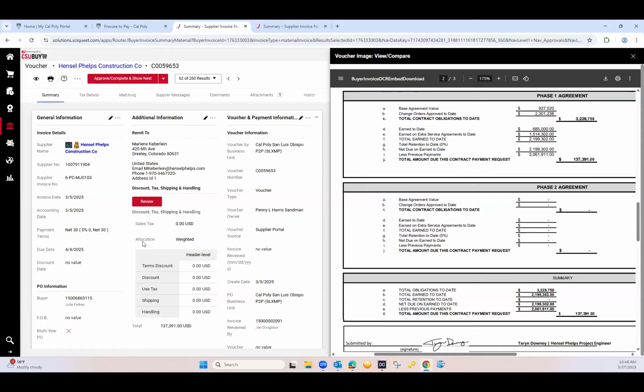This is where we can also make adjustments. If for some reason we see that there is an error in the voucher, we can make the adjustments still in our AP step, in our AP review step, our AP manager review step. We have that capability to make any corrections. Other things that I look for when I'm approving are the accounting date.